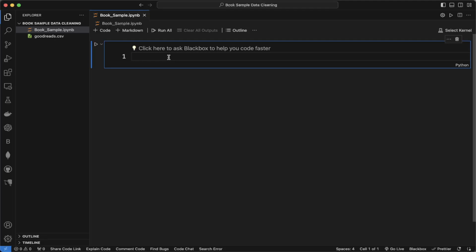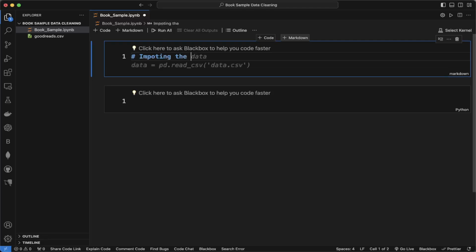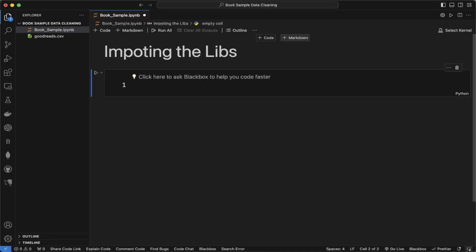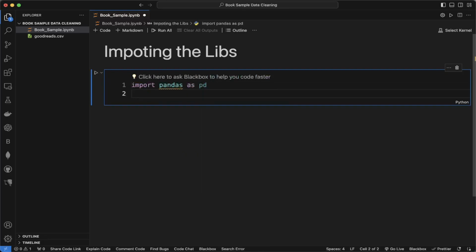Okay, so first I will import my library. For that, let me create one more markdown, importing the libraries. So let me go with my imports. Let me import pandas as pd and import numpy as np. Okay, great. So let me run this.